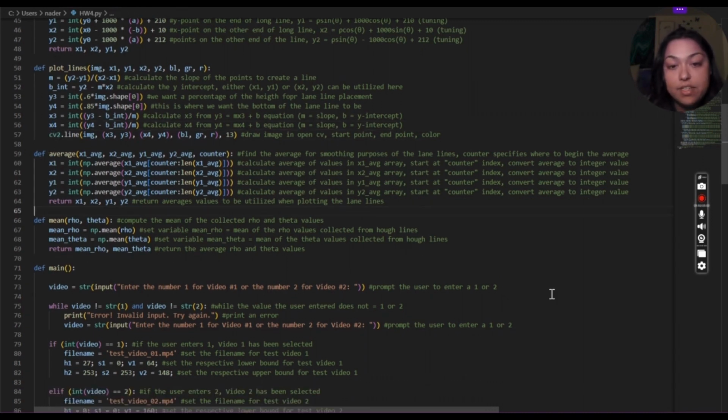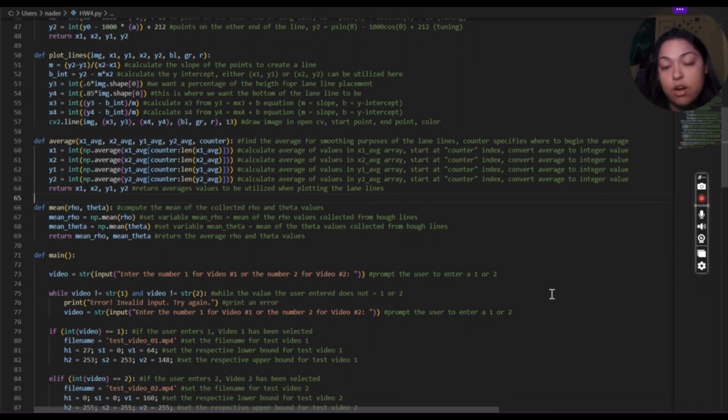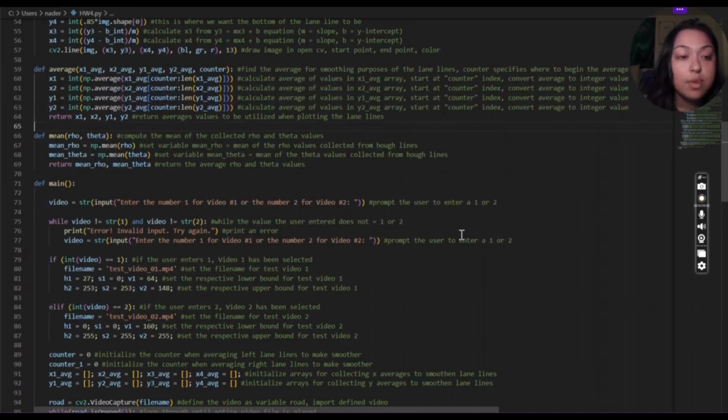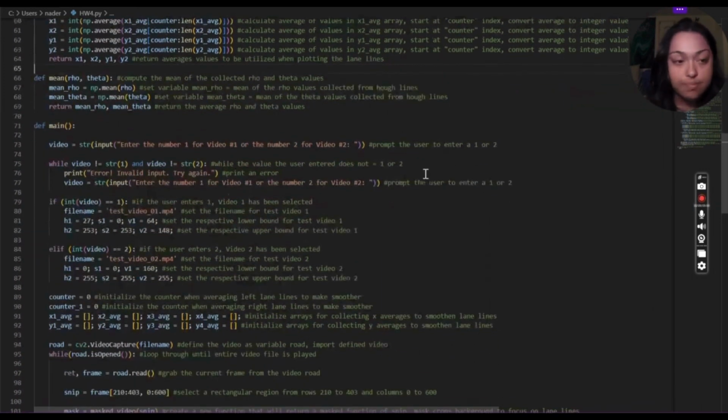Here we have an average function that's utilized for finding the averages of arrays that are compiled and appended to over time, and that's just for smoothing purposes of lane lines. Then we have the mean function where it computes the mean of collected rho and theta values.